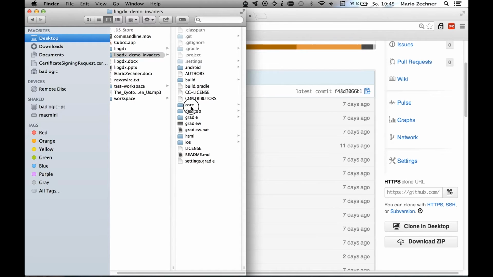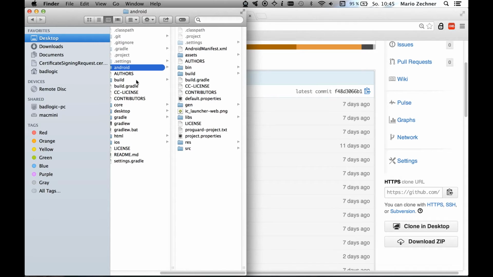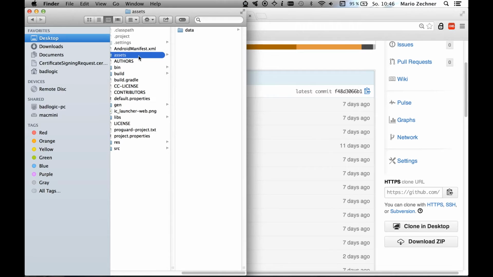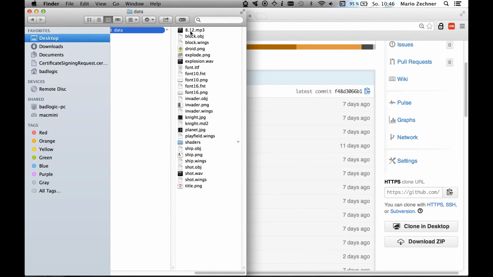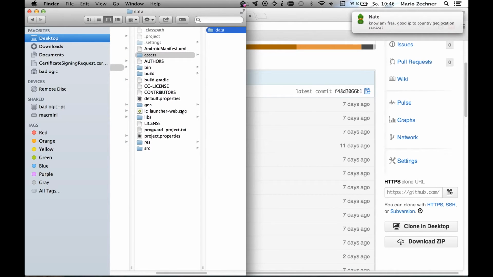It has a core project where all the code is. It has an Android project, which we use to launch an Android desktop project, HTML, and iOS project. This is exactly the same as you would get if you created your own libGDX project, so there's no big surprises. The assets are located in Android assets under a subdirectory called data. So if we want to look at the data and all the original files, we can do it as well.